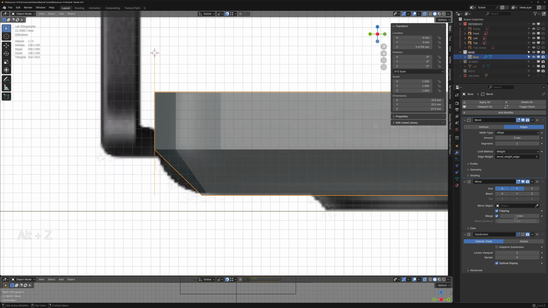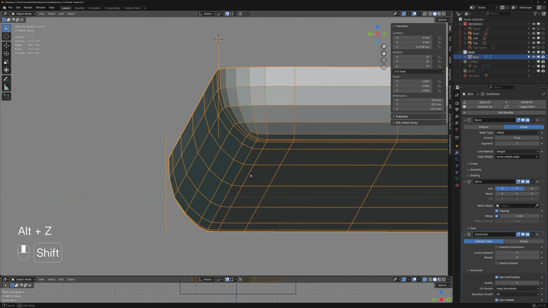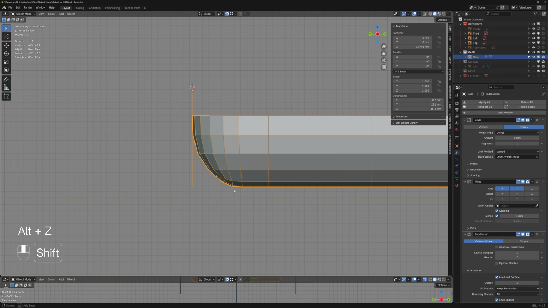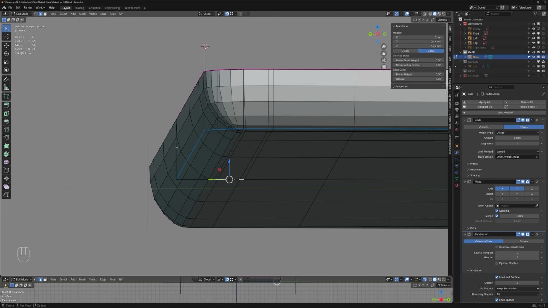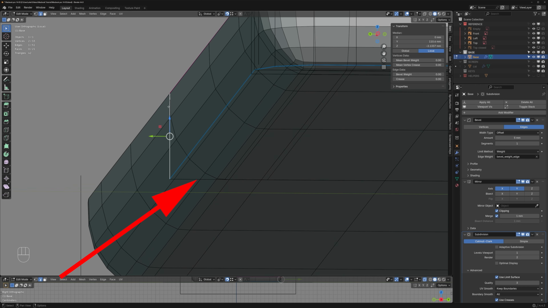And as you can see, this is far from being a balanced fillet. So if you just turn off optimal display, reduce the levels down to 1, we'll be able to see better what's causing the imbalance. So what we need to do is make sure, first of all, that this edge here is the same as that one there.